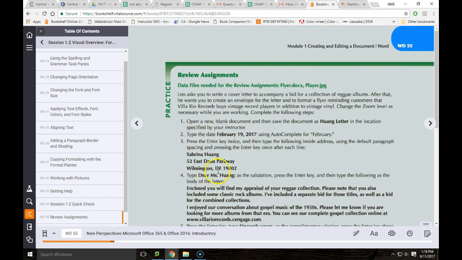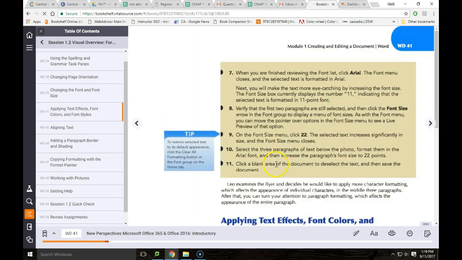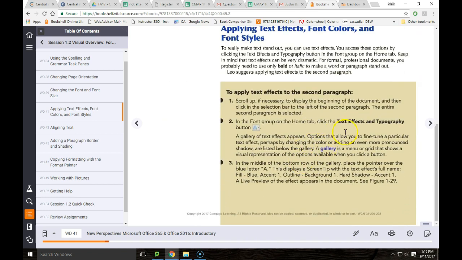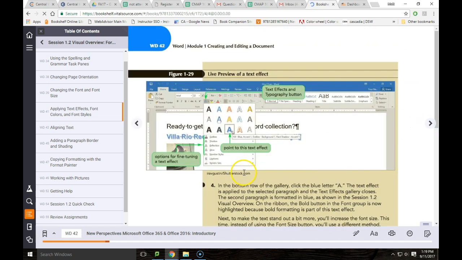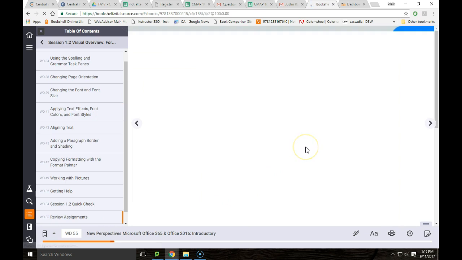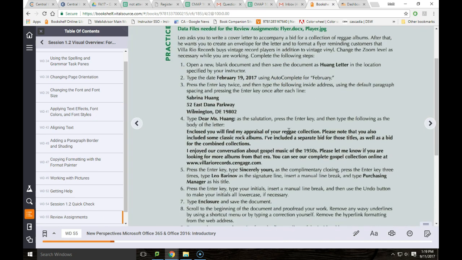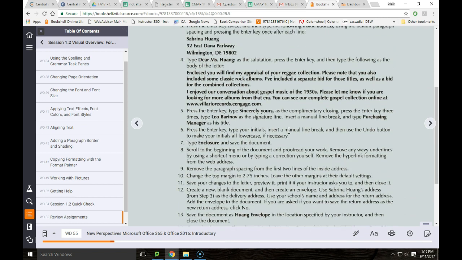So if you can't do any of these sections, you can go back in that section. So let's say WD41, applying text effects, font colors, and font styles, and it will show you exactly how to do that. So if you don't know how to change the font to Arial, this is going to show you exactly how to do it. The font size to 22, colors, text effects, the gallery. And so back in the chapter itself is going to be the real specifics if you're struggling on the review assignment like this. So the review assignment is really the check to make sure that you understand basically what you did in the module/tutorial assignment.